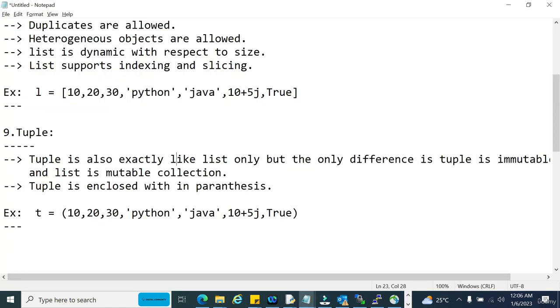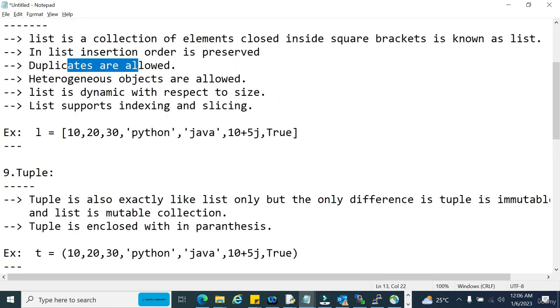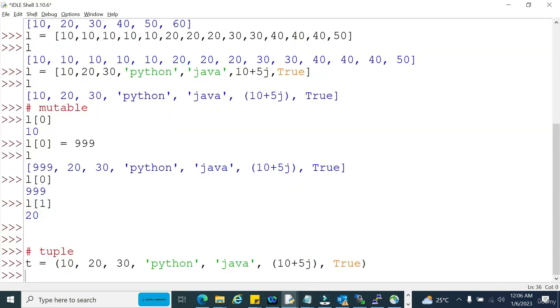Even tuple also supports heterogeneous objects. In tuple also duplicates are allowed. In tuple also indexing and slicing is possible. Insertion order is also preserved in tuple. So list and tuple are almost the same, but the only difference is that tuple is completely immutable.